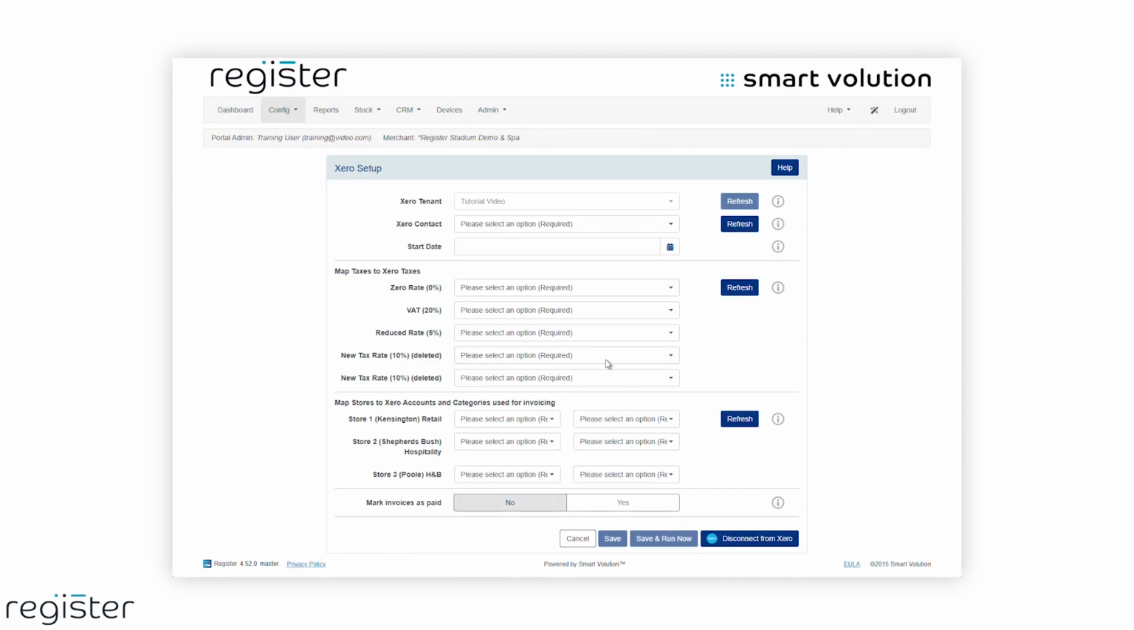The most important step is mapping your data. This determines where your sales information will appear in Xero. If you have multiple businesses in Xero, select the correct one from the Xero Tenant drop-down. If you only have one, it will already be selected.